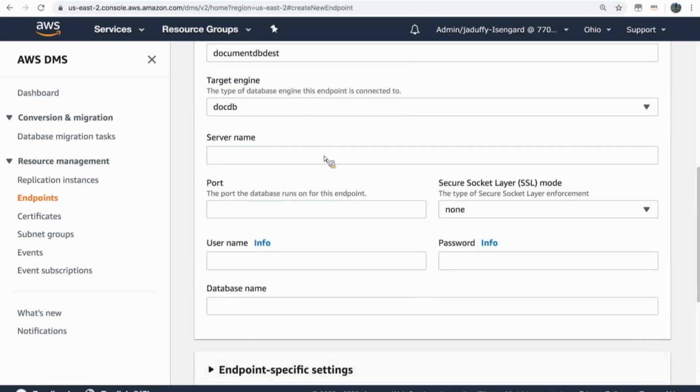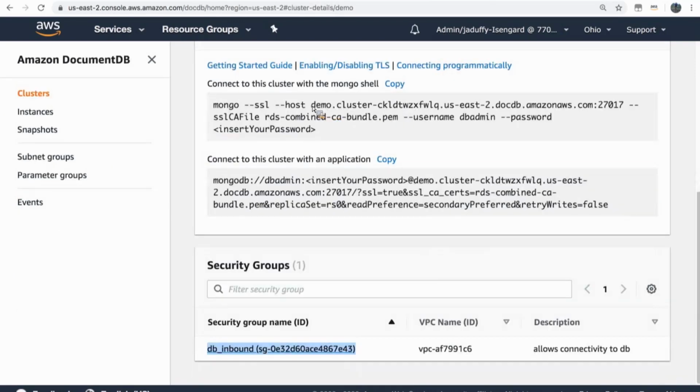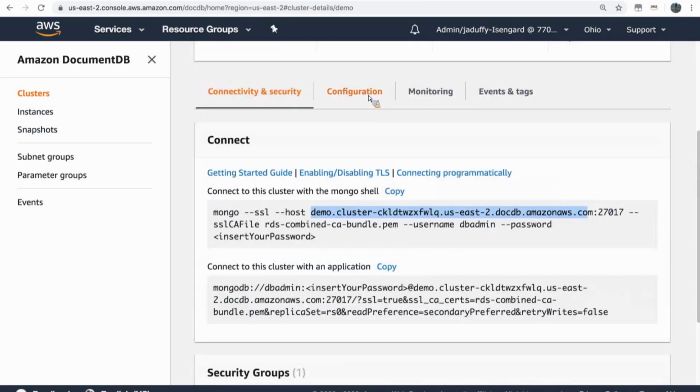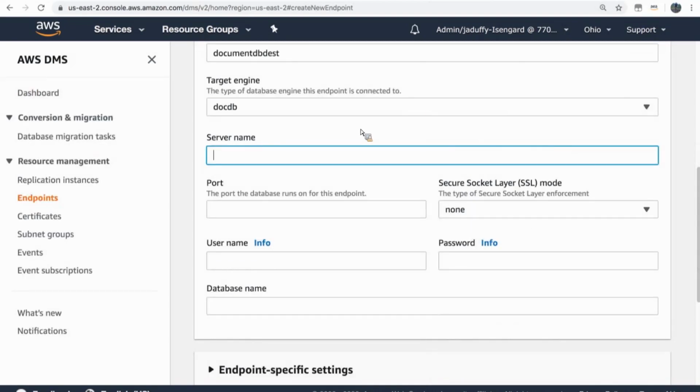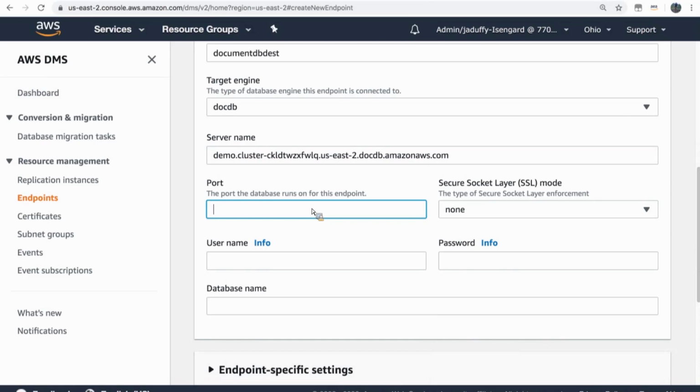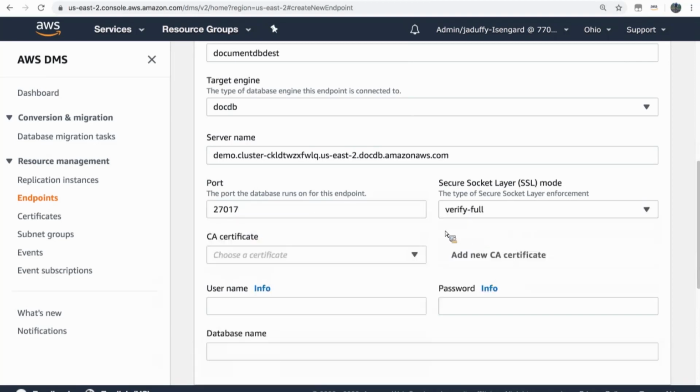Now, I need to have my DocumentDB cluster endpoint as the server name in here. So I'm going to go back to my DocumentDB console, and this right here is my cluster endpoint. But if you're not sure how to pick that out, we can look at configuration here and just go look at our cluster endpoint, which is listed by itself in our configuration and status. I'll go ahead and copy that back over to my DMS and paste that in. Again, DocumentDB is listening on the default 27017 port. And in this case, I'm going to enable TLS, because DocumentDB enables encryption in transit through TLS by default.